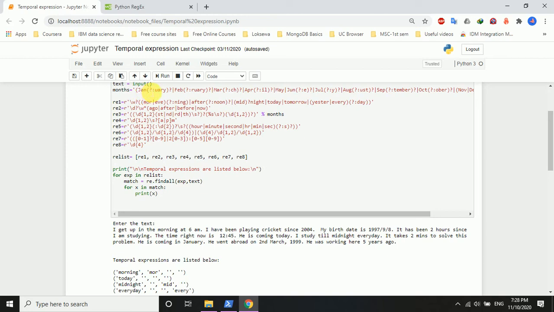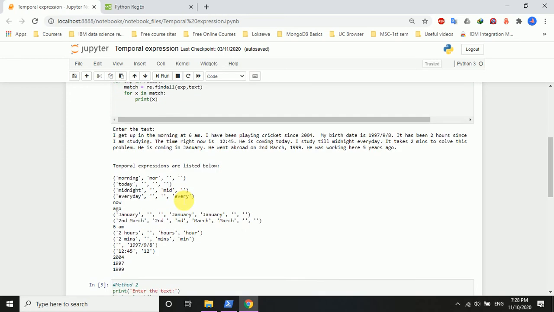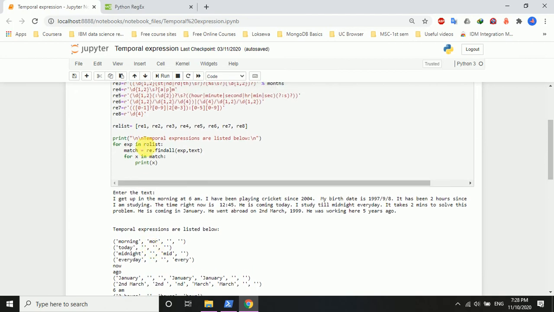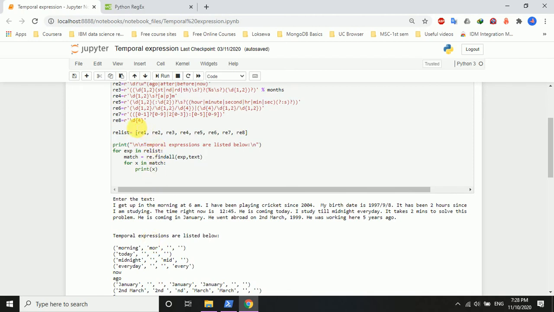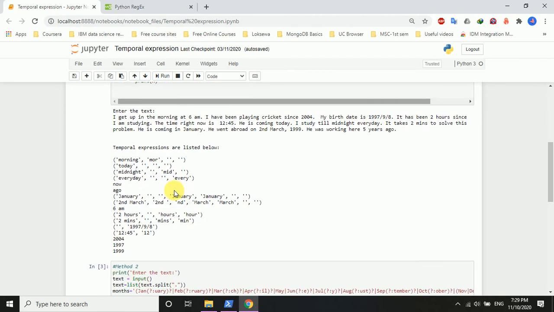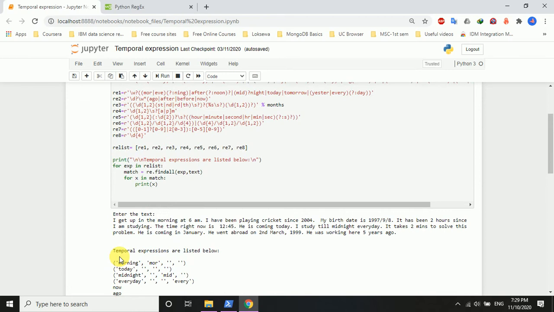Here Jan, and in brackets uary, means that it will extract the word Jan and also January. Similarly, regular expression 3 is used to extract a date like 1997 9/8. This is used to extract time like 12:45. Similarly, this expression is used to extract years like 1994, 1997.